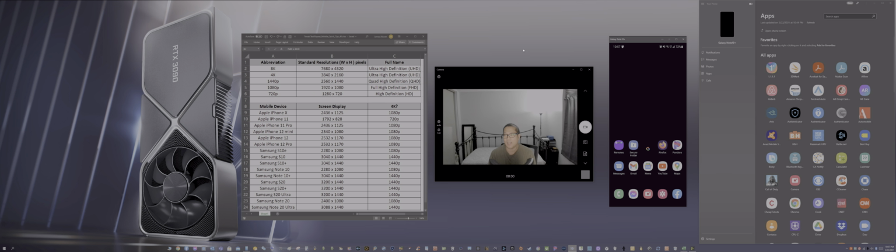So let's take a typical app. I have my phone app here that's connected to my Note 10 Plus. So I'm going to open up YouTube. So let's launch that.